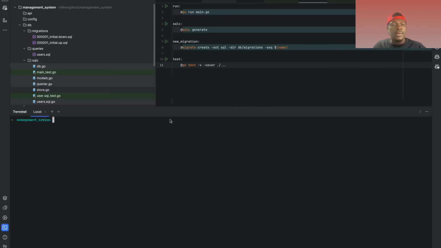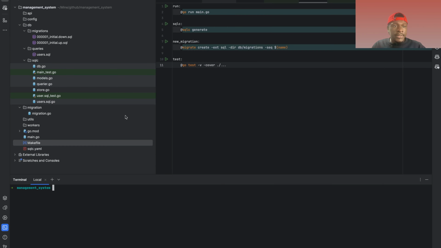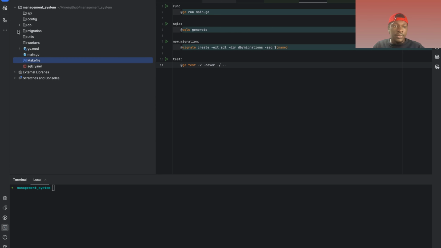So yeah, this is how I scaffold a project. I think I will need one folder called tokens, and this is where my JWT implementation will reside, because signing and all that will require that.